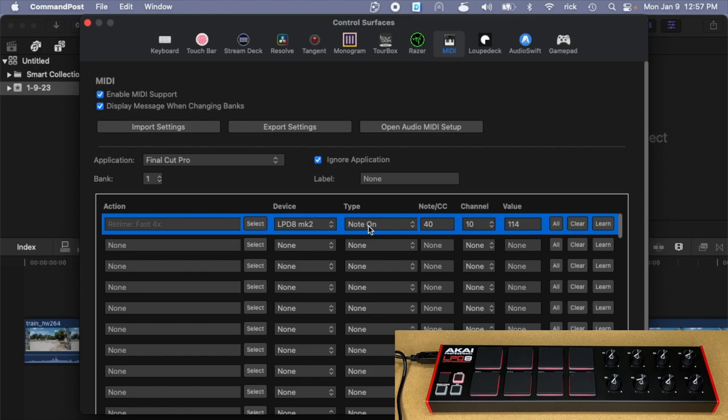Here it says type note on, note is 40, channel is 10, value is 114. So when I tap that pad, I hit that with a force of 114 according to the system. If I hit it another time, it might be 110. It goes from 0 to 127. So I want to delete that until it says value none. That way it will trigger with any force applied to that pad. Now there may be applications where you actually want to read that value and use it, but for what we're doing, we don't need to do that.